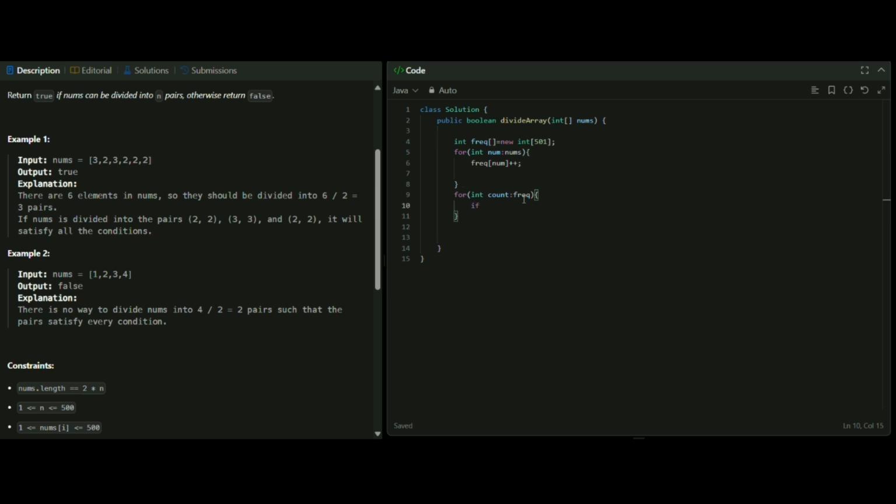So for that, we will check if count modulo 2 is not equal to 0. In that case, we're going to return false because it's not even. In the other case, we will just come out of this loop and we will return true. So this is our entire code that's checking if a number is appearing an even number of times or not.